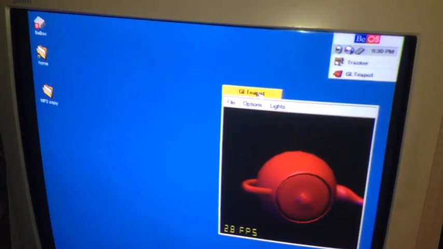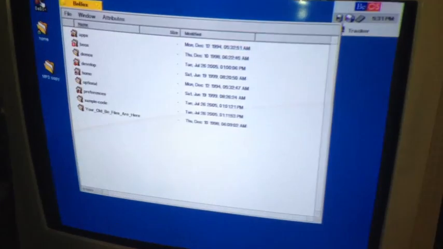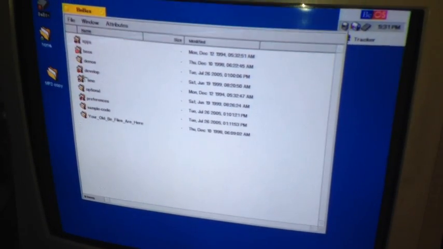GL teapot. I'm just going to leave the hard drive as is, whatever's on it. It's a 1.2 gigabyte hard drive inside.